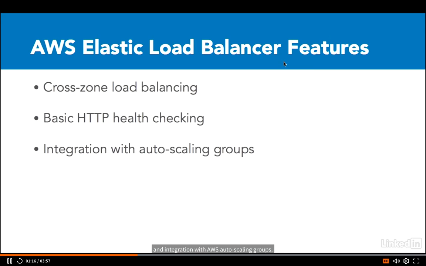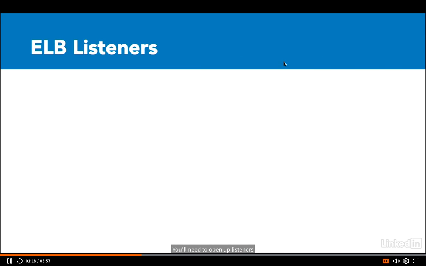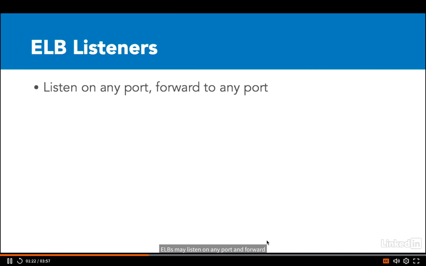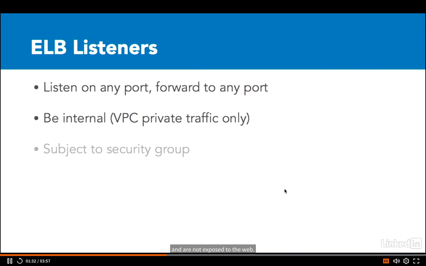You need to open up listeners on your Elastic Load Balancer so that they can receive traffic. ELBs may listen on any port and forward to any other port on the back end. ELBs can also be internal, meaning they only allow private traffic and are not exposed to the web. Finally, ELBs are subject to the security group that's attached to them, so you can apply security the same way you would to an EC2 instance.